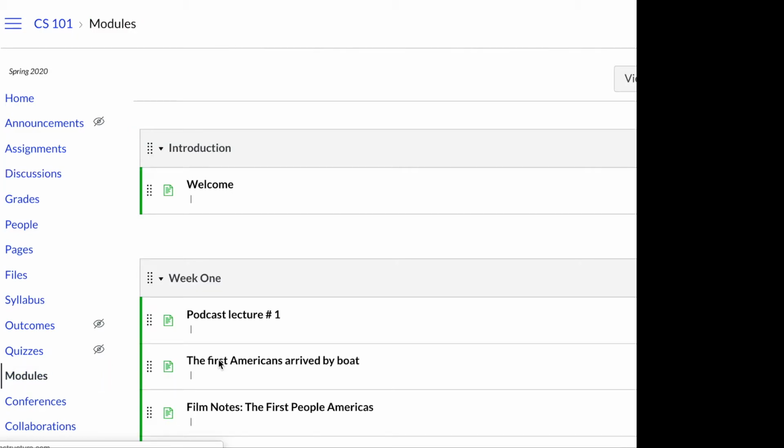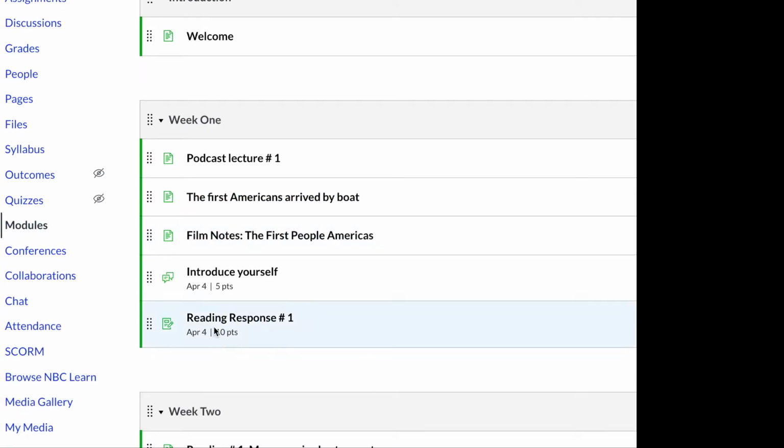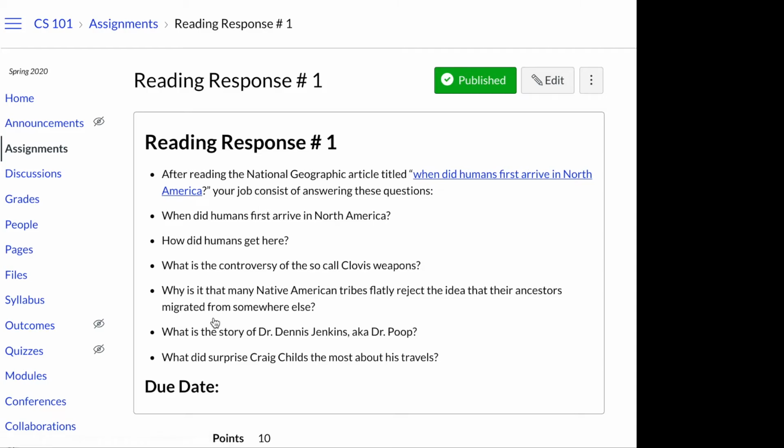It's taking a little bit longer, but you're going to have a reading response. Let me click and I'll show you how this works. Every week we're going to have a reading response. This is reading response number one. You're going to read this article published by Nat Geo that deals with the first people who arrived in North America. Notice the due date, Saturday. So you have from Monday all the way up to Saturday midnight to submit your work.